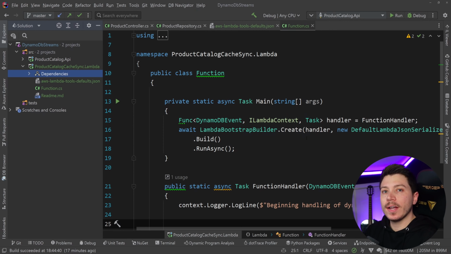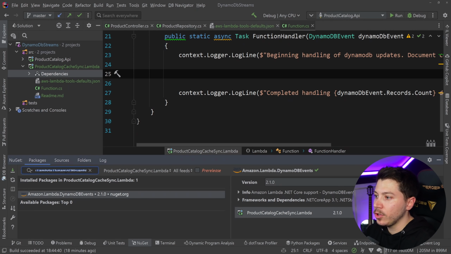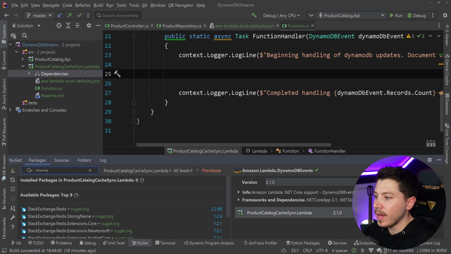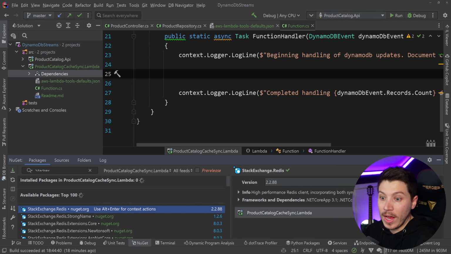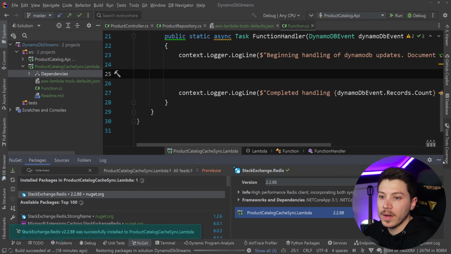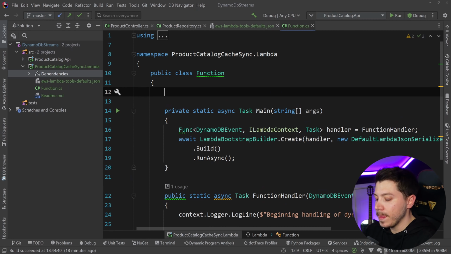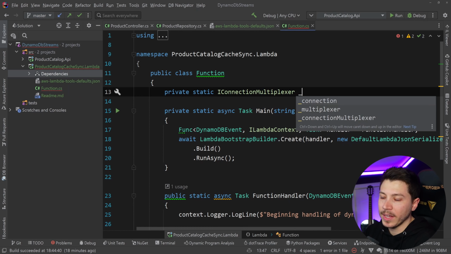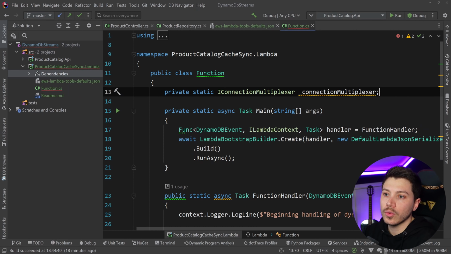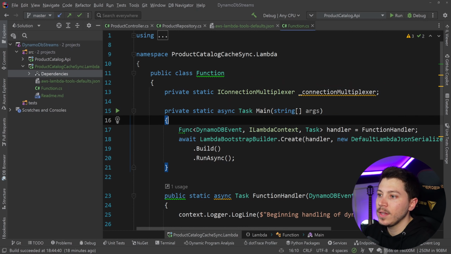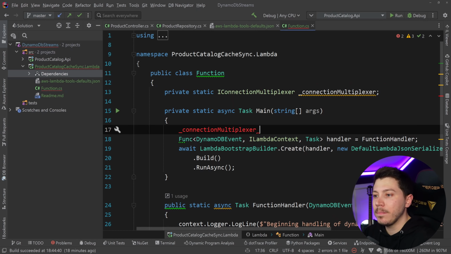Now, since we're going to be writing into Redis, we need to create a Redis connection here. What I'm going to do is add the StackExchange.Redis package, which allows us to access Redis in a very nice way and do operations against it. So that is now added. And I can say private static IConnectionMultiplexer, which is how we can connect to Redis. So we have the multiplexer here, and we can start it in the main method.